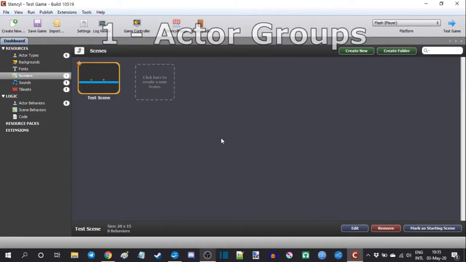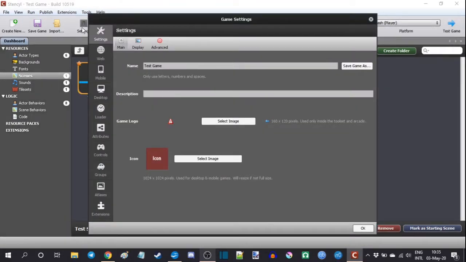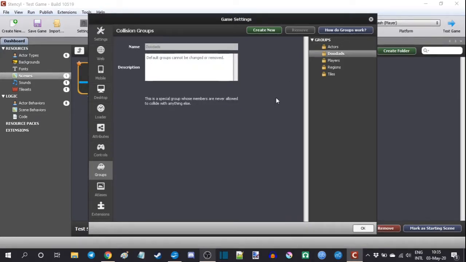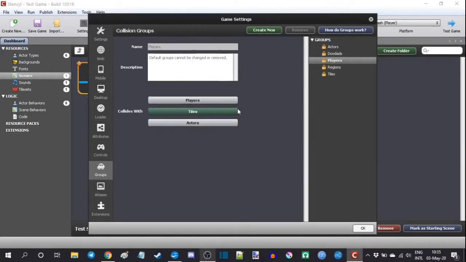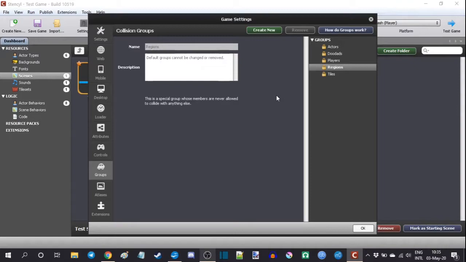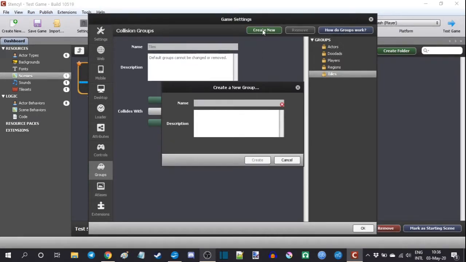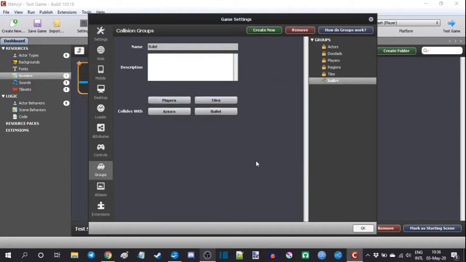Before we can mess with the collision of individual actor types, you must know about actor groups. They define what the actors in each group can collide with. In a brand new game, the default groups are actors, which can collide with tiles and other actors; doodads, which can't collide with anything, useful for props and particles; players, which can collide with tiles; regions, a special group that you don't have to worry about, really; and tiles, which can collide with actors and players, and it's used for the tile sets in your games. To create a new group, click Create New, give it a name, and set with which groups it can collide with by clicking their names.